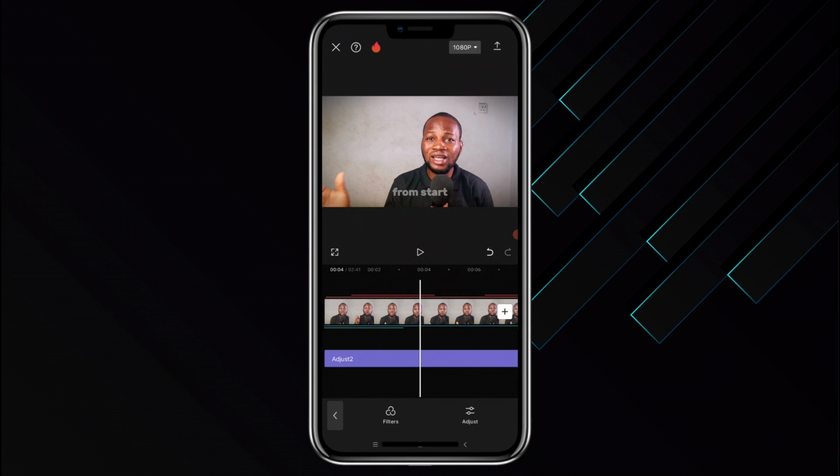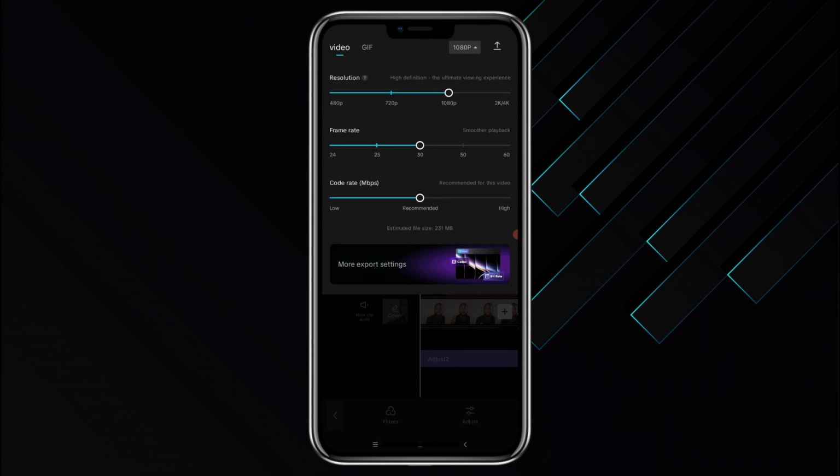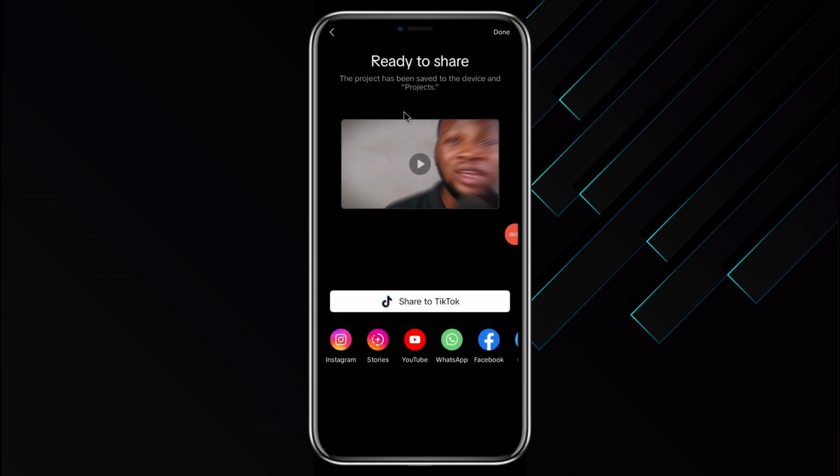Finally, let's export our video. So at the top here, you can adjust some settings like the resolution, frame rate, and code rate. This is my export settings. I will just increase the code rate. This will make your video sharper and clearer, but at the same time increase the file size. You can see that the file size is 231 MB. When I increase it, it will take it to 289 megabytes. But that's what I prefer. Then you click on this export icon to export your video. Now your video is ready and you can watch the video right in the app.